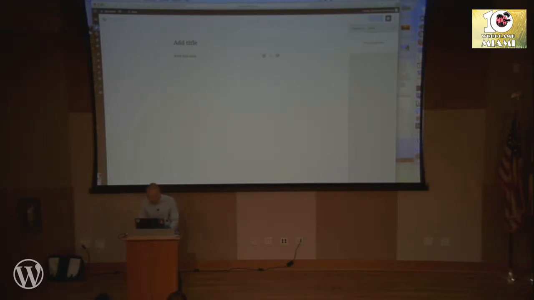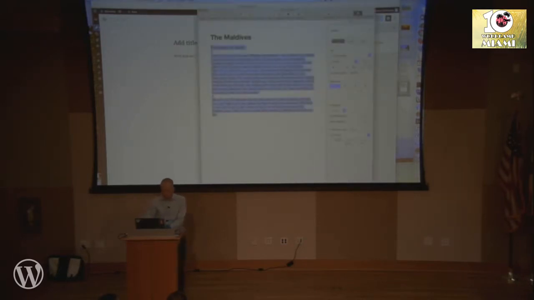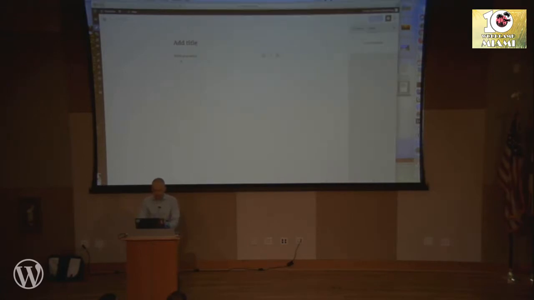So I have prepared some content which is inside external document. I can copy it, and as you can see, all the links are preserved, so we want to have support for Markdown, for Google Docs. Most of them are working already, but it will improve.